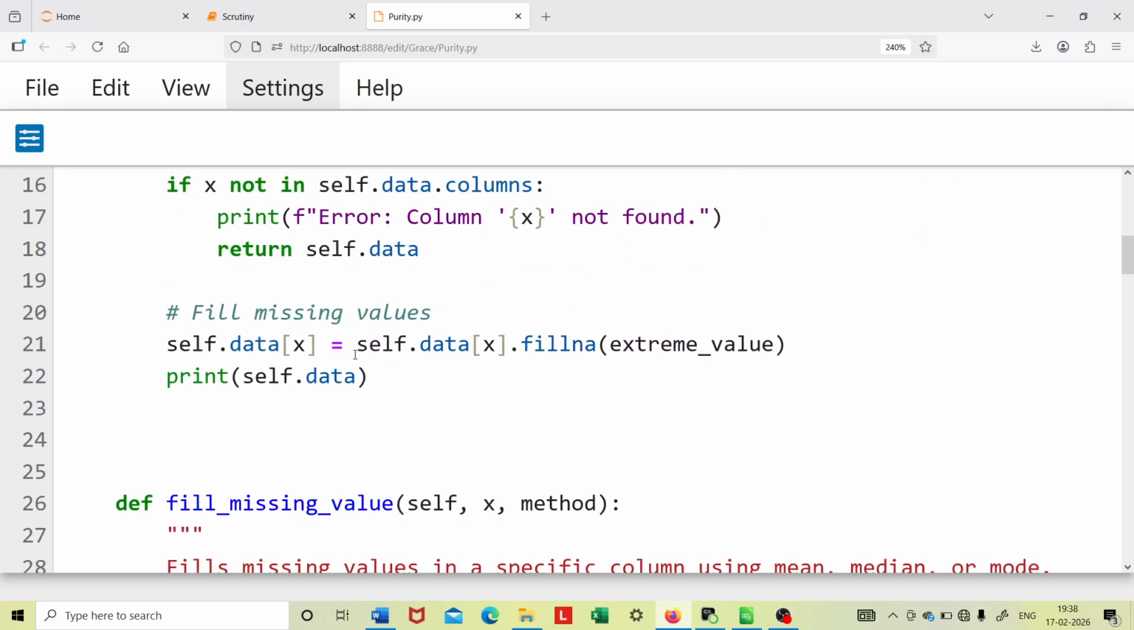So, I have given code for handling the error safely. Now, I have given the code for filling the column where the missing value is present with an extreme value: self.data[x] equal to self.data[x].fillna(extreme value).